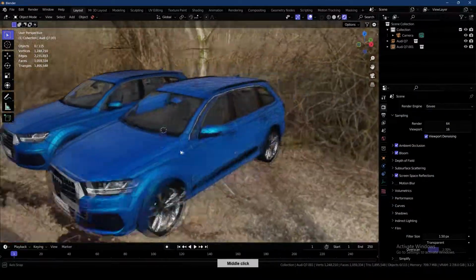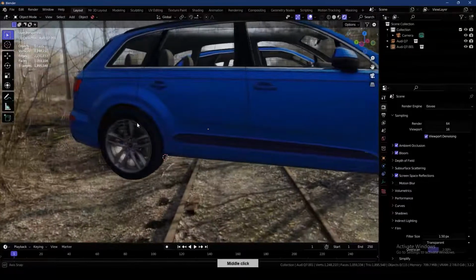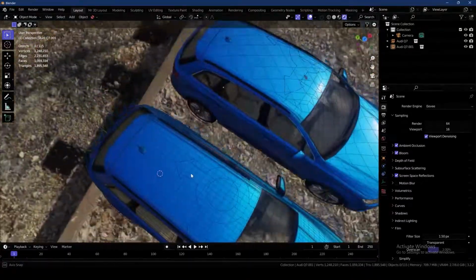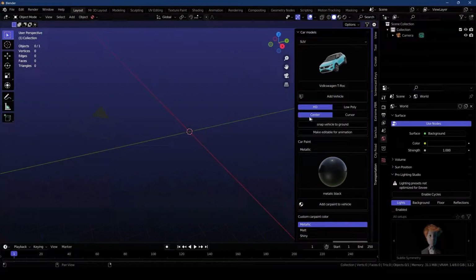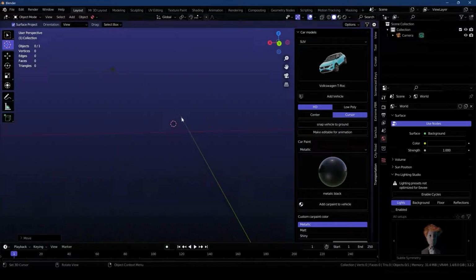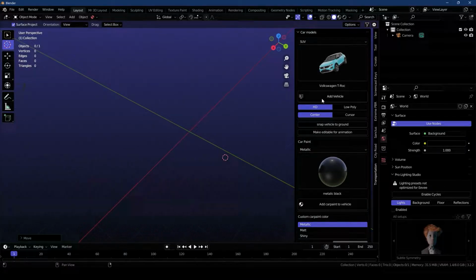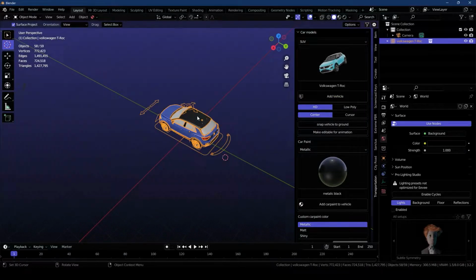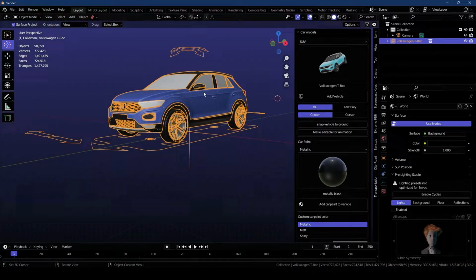You can use the low poly version for vehicles in the background or scenes with lots of vehicles to improve performance. So for this video, I'm gonna go with the HD version, and you have a second option which you can set to cursor. It will import the car to the point where the cursor is. So I would like to go with center. This is the center of the viewport and it will import the car right here. Let's just simply click on add vehicle. You can see that we have our vehicle right here.